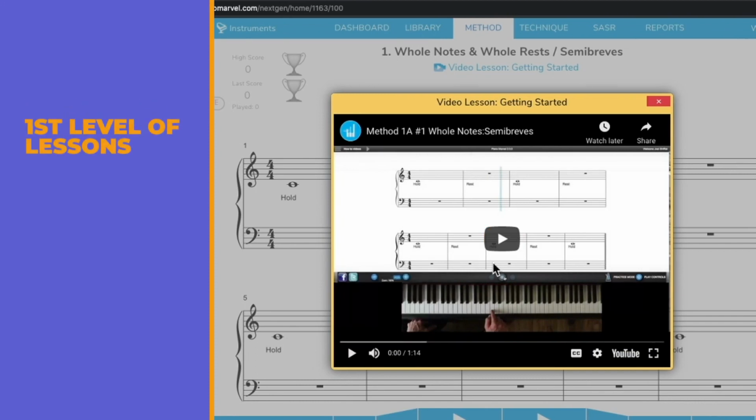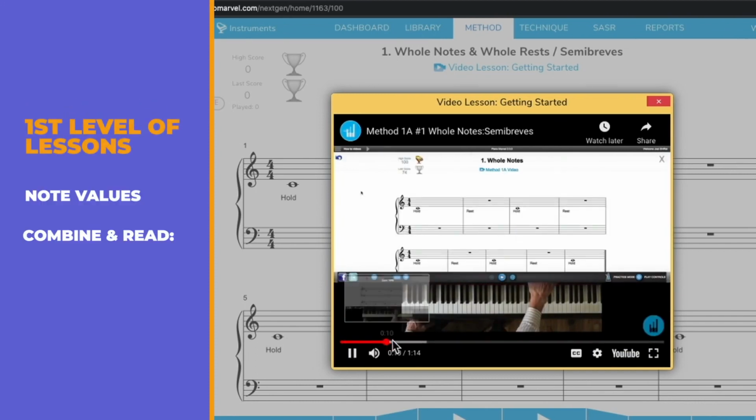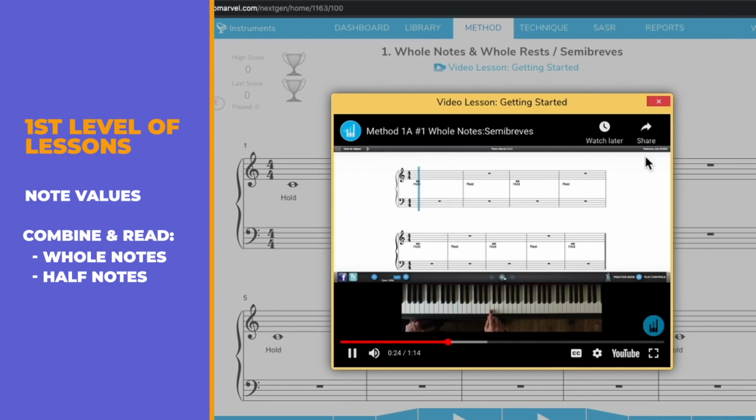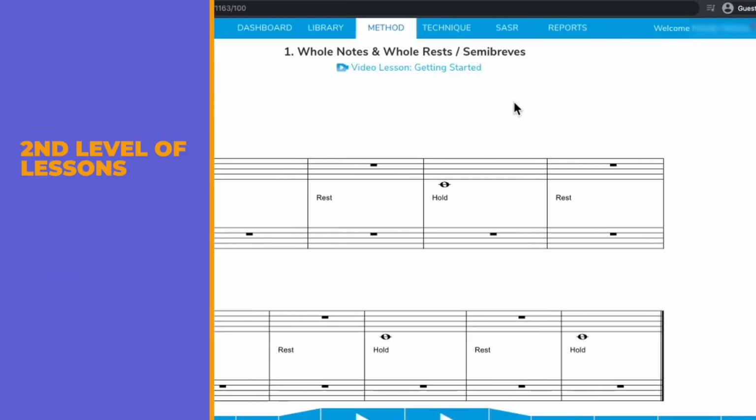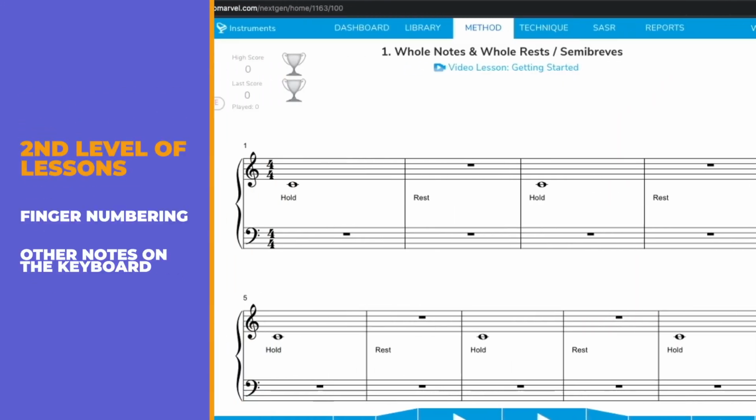In the first level of lessons, you learn about note values and how to combine and read whole notes, half notes, and quarter notes. In the second level, you'll learn about finger numbering and other notes on the keyboard.